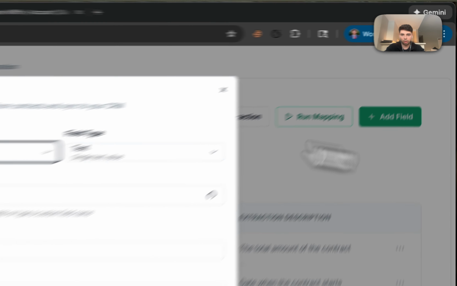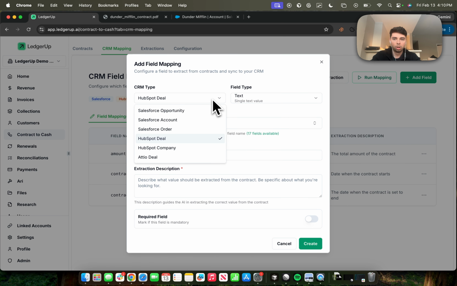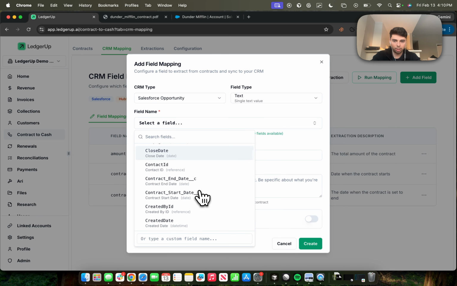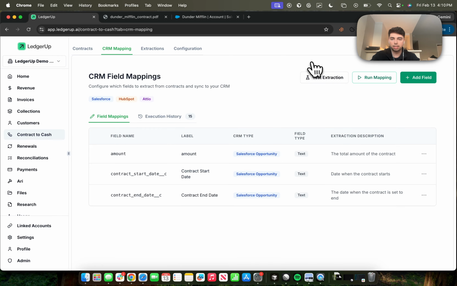So here's an example. If we go to add a field, we could do this for HubSpot, Attio, or Salesforce. We have different fields like amount, campaign ID, contract start date, created by, etc. All of these things can then sync directly into that opportunity on contract signature.